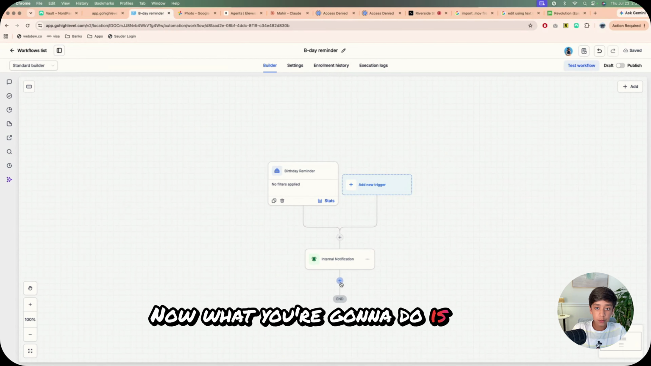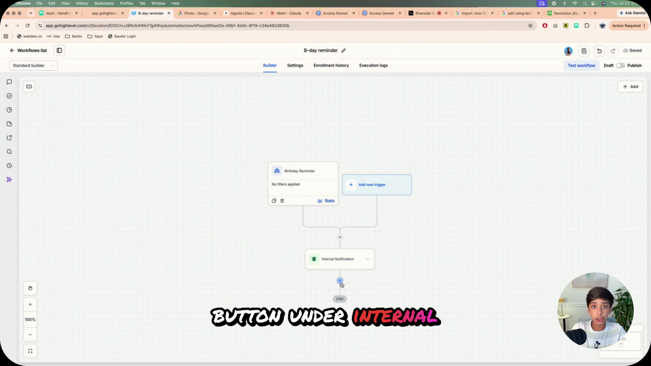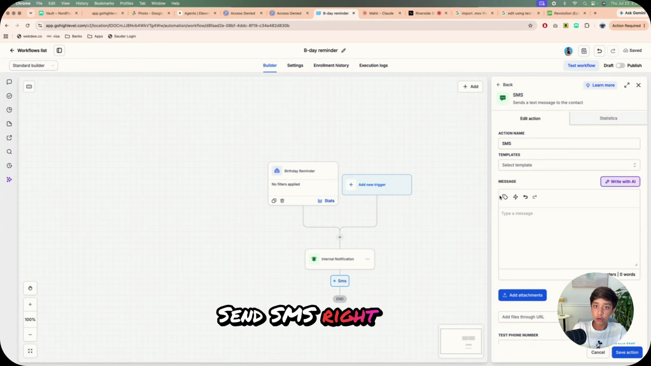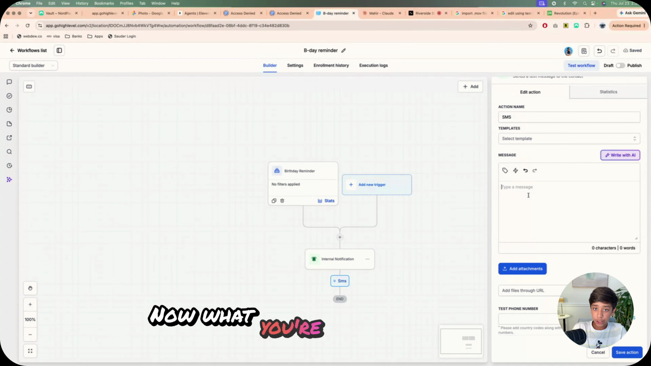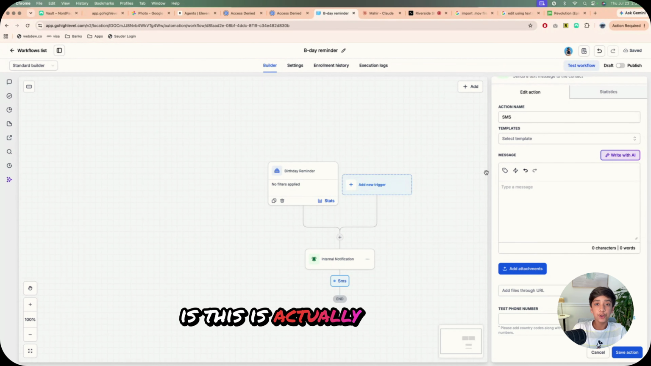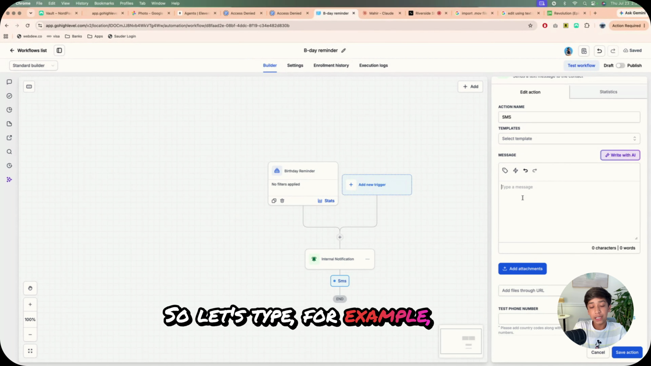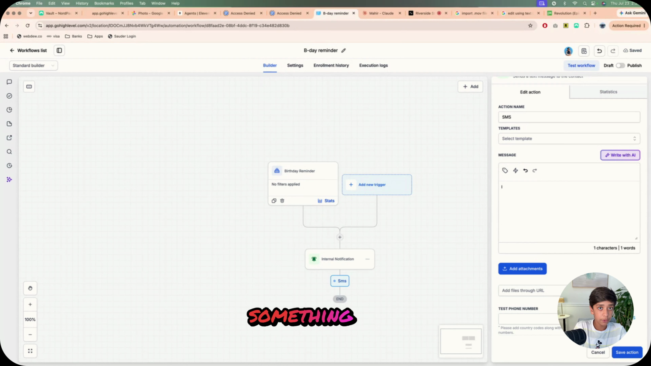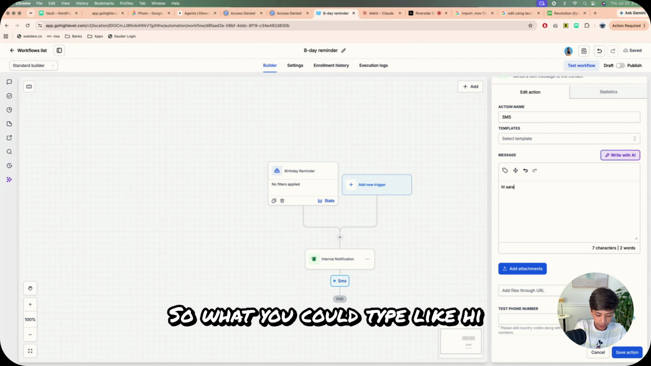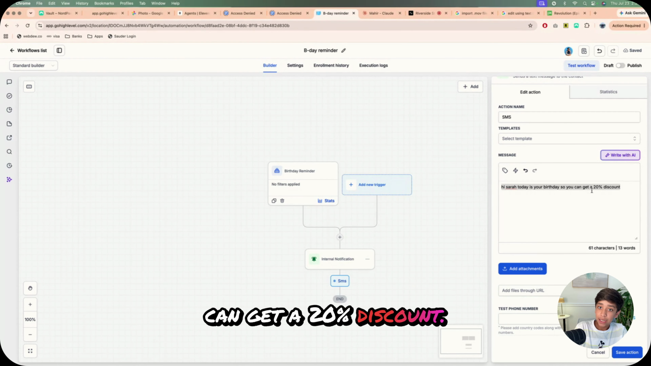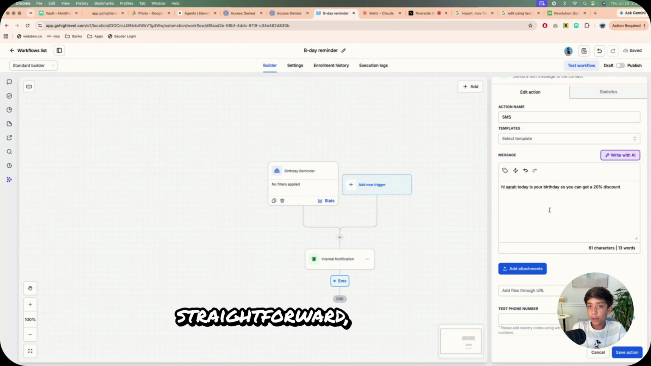Now, once again, click the plus button under internal notification. Now search for Send SMS right here. This is actually where the customer gets the notification. So, for example, let's say the customer's name is Sarah. You could type something like, hi Sarah, today is your birthday, so you can get a 20% discount. This is just really straightforward, but you can actually write with AI right here.